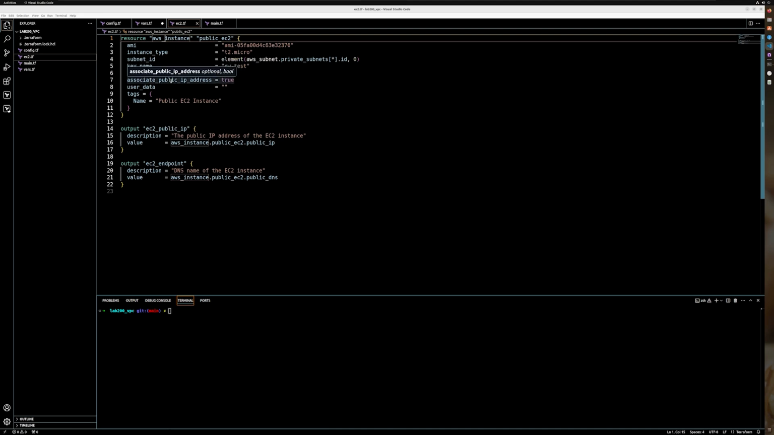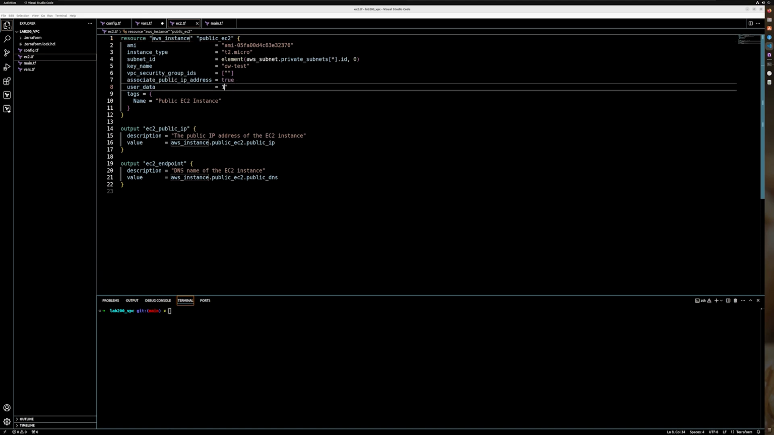Associate public IP address, just as it sounds, assigns a public IP address upon the creation of the instance. This allows the instance to be accessed from the internet, making it possible for users to view the WordPress website hosted on this server. The user data argument allows you to run a script automatically when the instance is launched. We will be using a script named userdata.sh to automate the installation of required software packages like Apache, PHP, and WordPress and configure the server. So let's input the name here.